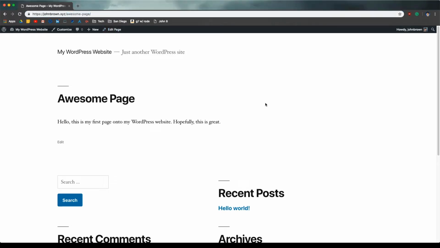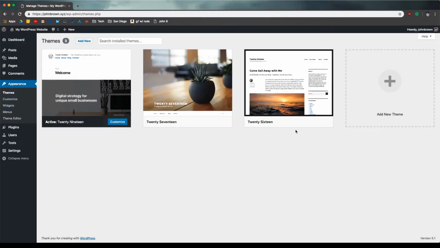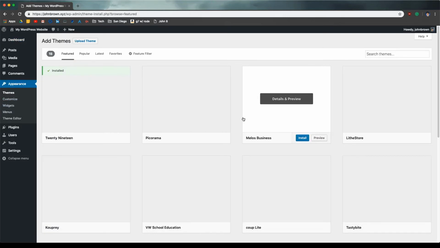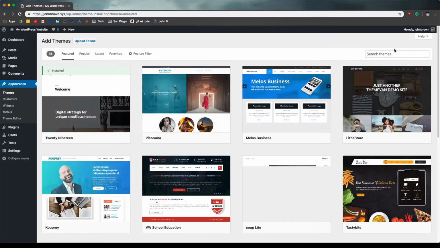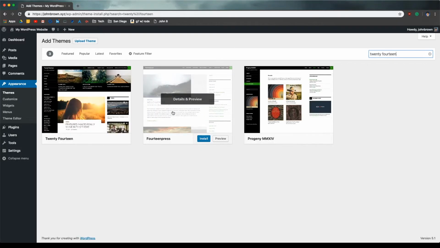Also, before we go on any further, let's install a theme so the website can feel well structured. To do that, we're just going to click on the dashboard, go to appearance, and add our own theme. I usually recommend for starters to pick a theme called 2014. Oh, actually, I think it was called 2012.